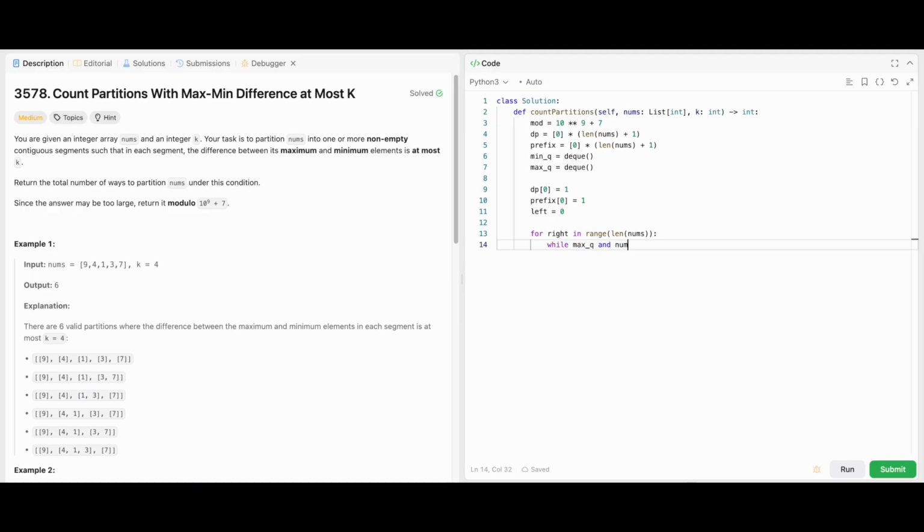And first we're going to check the max q. If anything from the end of max q is less than the current number in nums, then we will pop it from the max q, so max q.pop. And then now we'll append the right pointer, and then the same logic applies with the min q, except now it will do if it is greater than nums of right. And while that is the case, we will pop from the min q. And then finally we will append the right pointer.